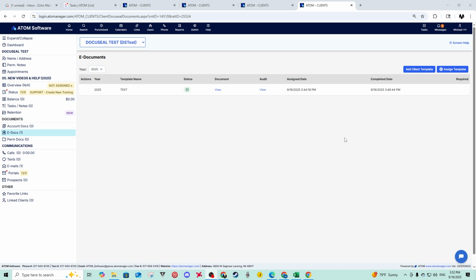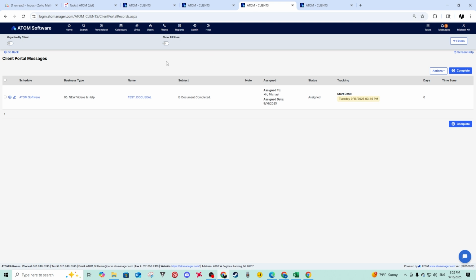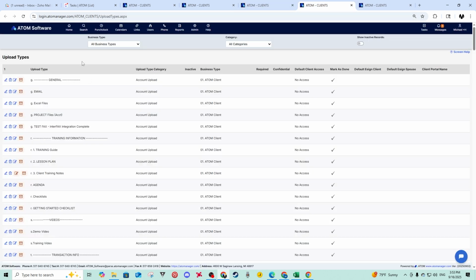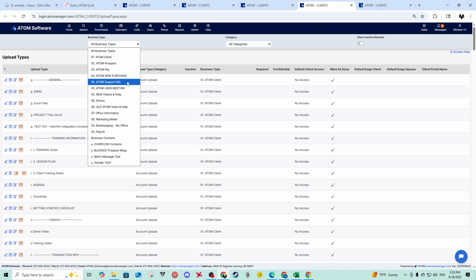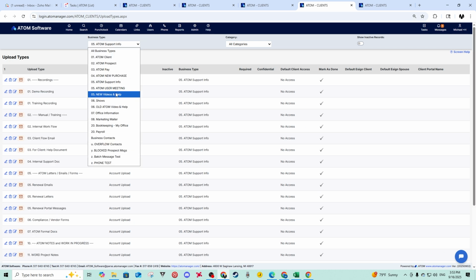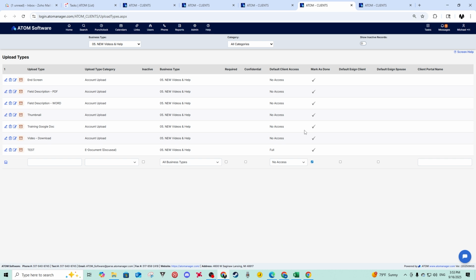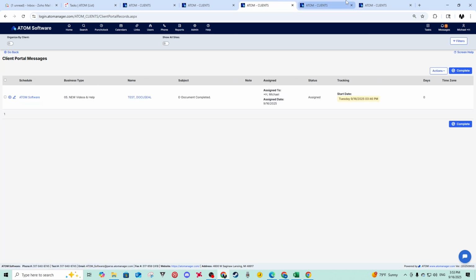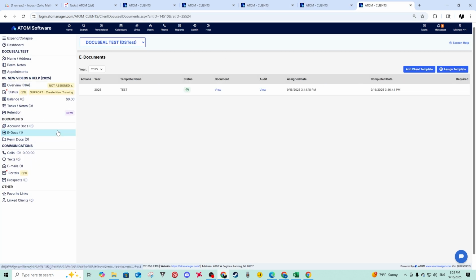So a couple of things before we finish up. One is the required setting inside of upload type. So if I go back to admin, category types, and upload types, and I filter back to our business type. If you make an e-document required, so I go back to this and make this required, this will then add a little heads up on your side menu here. So I refresh this. It's going to add that green check mark.